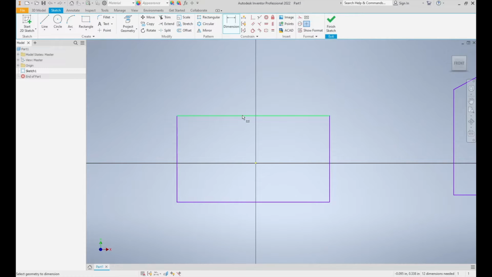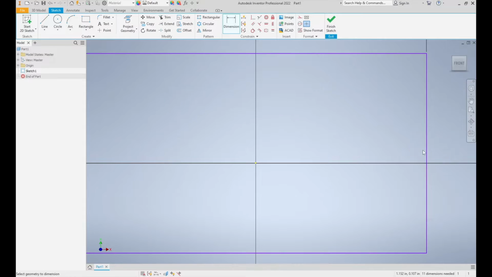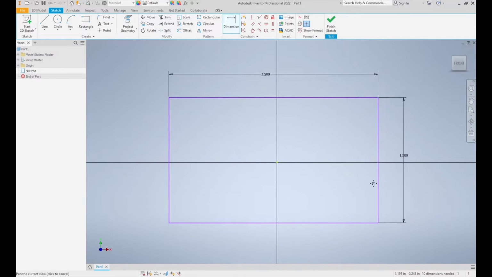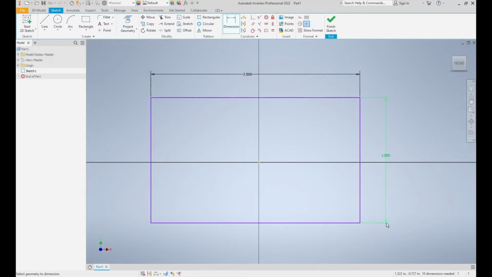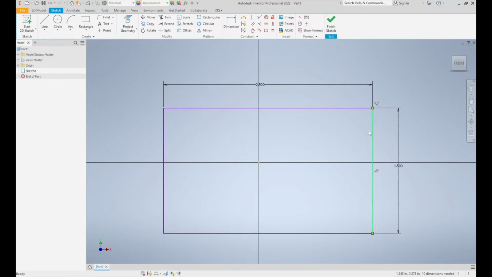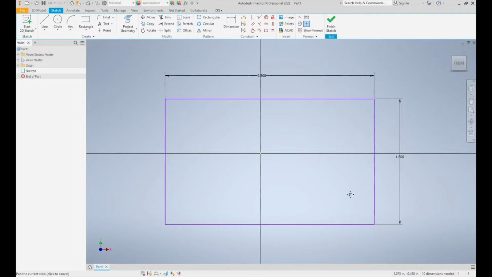Now I'm going to start just by quickly placing my two size dimensions on here. So I have a 2.5 by 1.5 rectangle. Now this rectangle is not fully constrained. If I grab the sides and drag it, we see that it still moves and the lines are still purple, which means they're not fully constrained. In order to fully constrain this, I need to place a couple of location dimensions on here. So not just size, but also location.